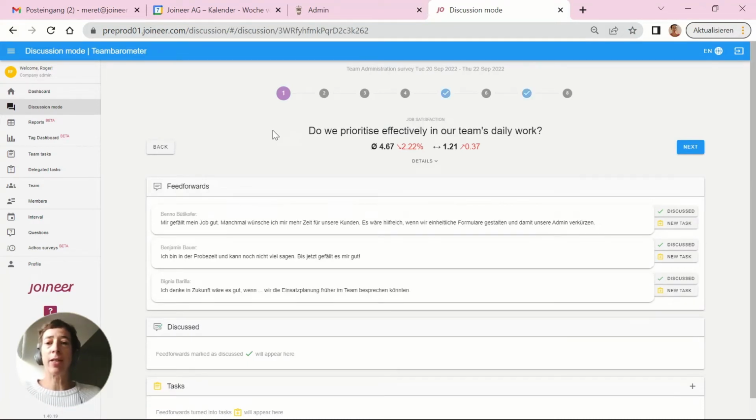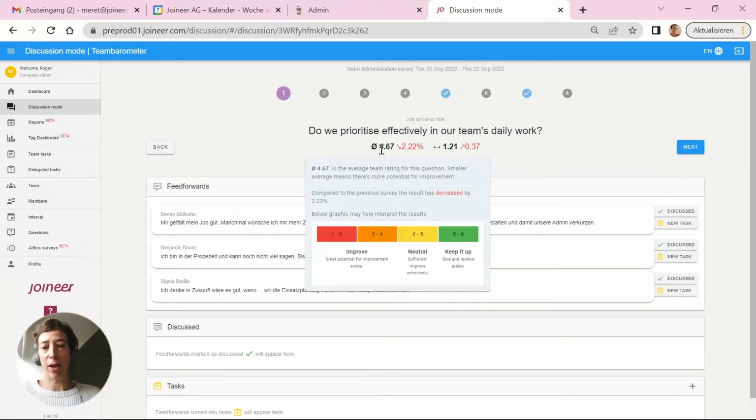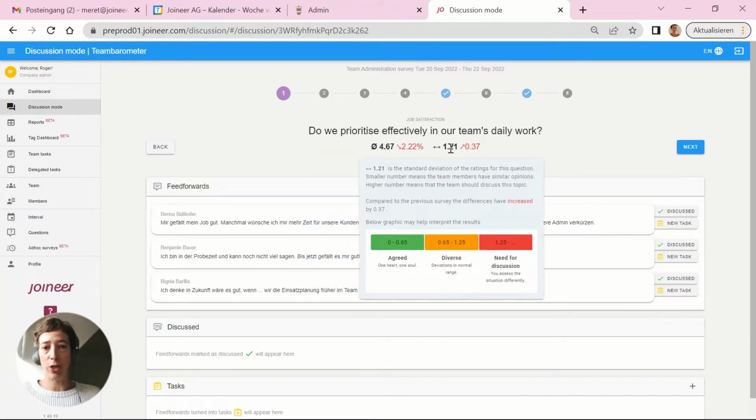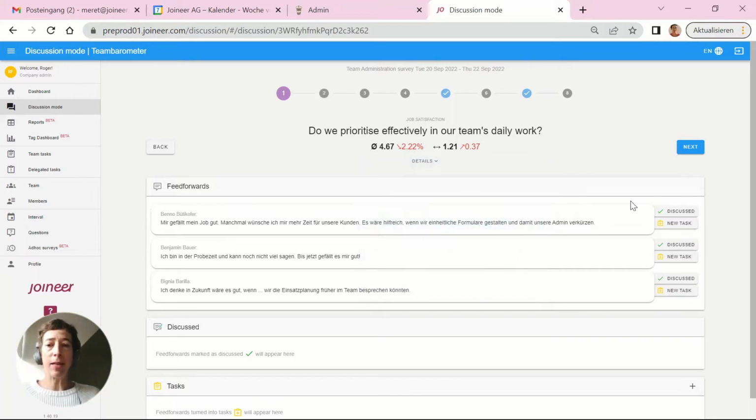And you will find your 8 questions that have been asked in this survey, with their values. If you scroll with your mouse over the value, you will find an explanation of what this value means. The same for the standard deviation. And in the middle, the feed forwards.